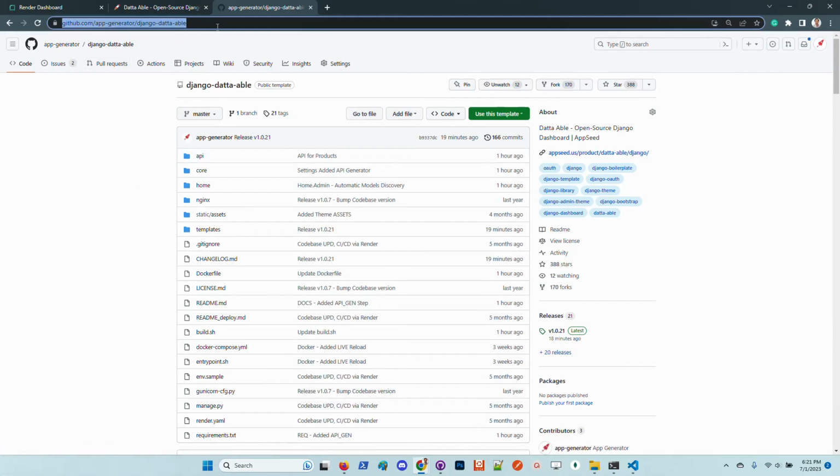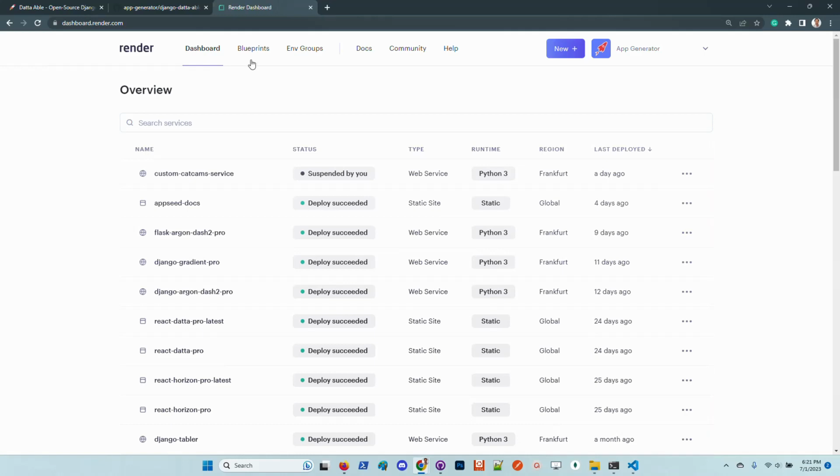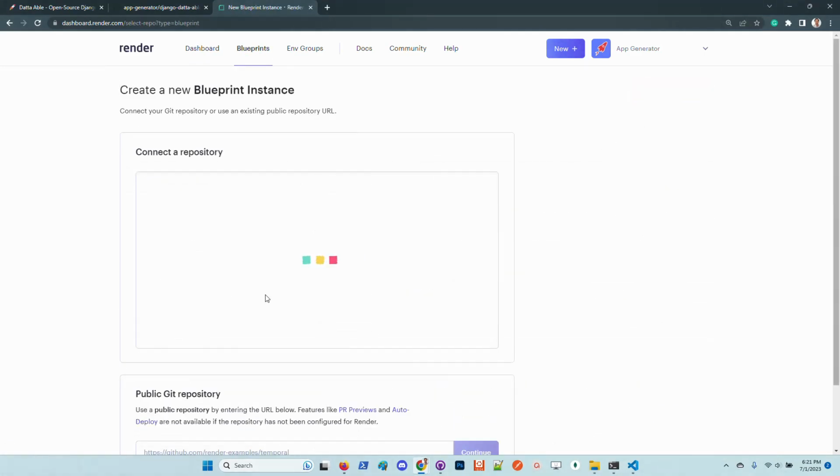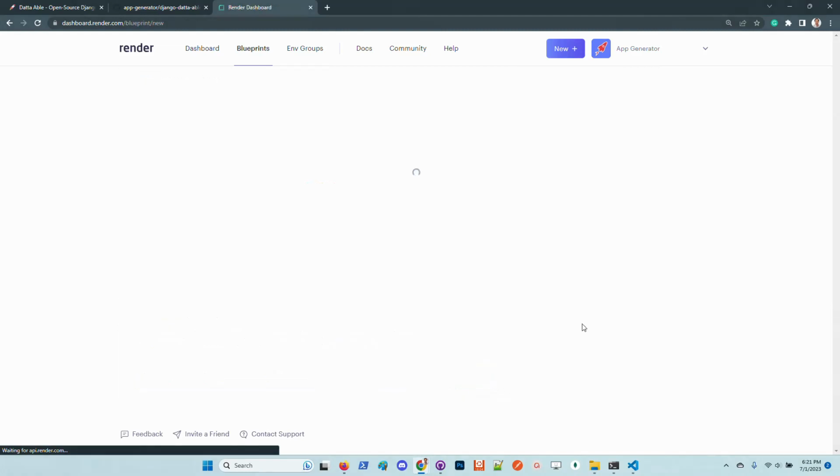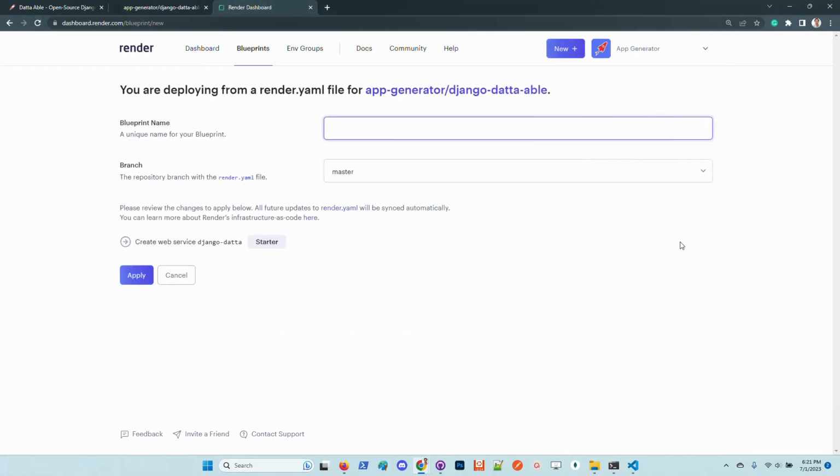Okay, I will just copy the URL, head to my Render dashboard, and create a new blueprint here. For newcomers, Render is a deployment platform used by AppSeed for all the deployment automations. They provide decent pricing and many things that help you go live with the product in many languages like Python, Go, React, and Node.js, with less effort. Okay, let's create a new blueprint.